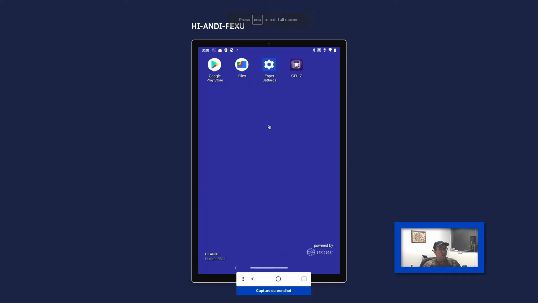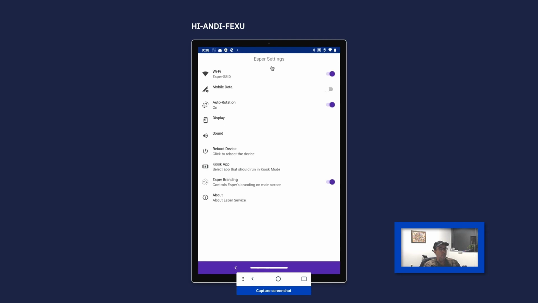You'll see that I have my home screen with my shortcuts, and there's the Esper settings app. So select it. It opens up, no password required. These are for the user mode. And you can see our new mobile data option is available, so that way you can configure the device, either as a user or admin through password protect, to turn mobile data on and off. In addition, per our specification, we have auto rotation, display, sound, reboot, kiosk app, Esper branding, about. Basically what we chose. We left factory reset off. That's something that you can put behind the password with admin mode.